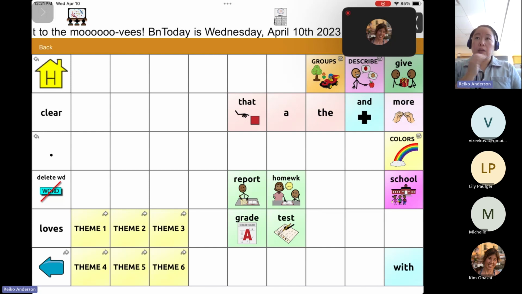Now, if this child is loving kangaroos all of a sudden, we don't want them to have to go groups, school, next page, themes, when they could just go groups, animals, right? So put it where it makes the most sense. If you think this is just the thing we're going to do now and then possibly forget about, then this might be an okay page to do that.